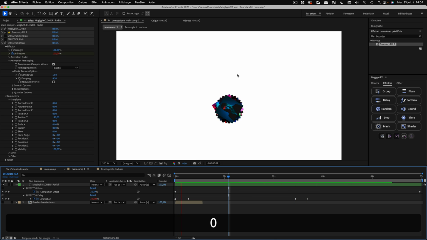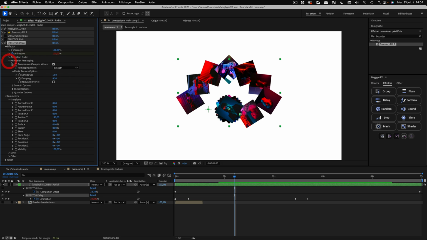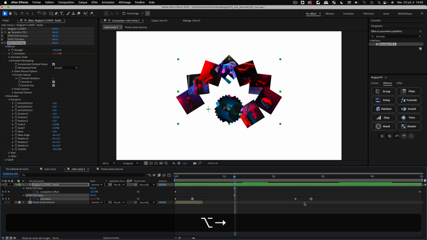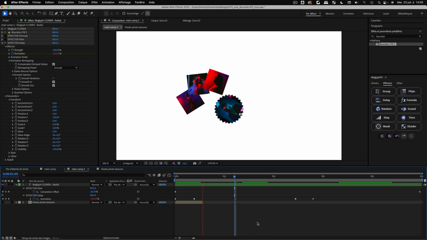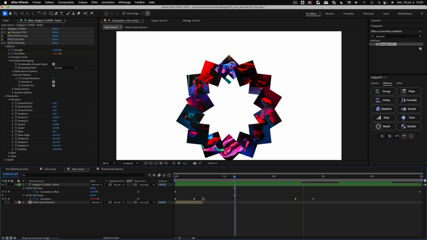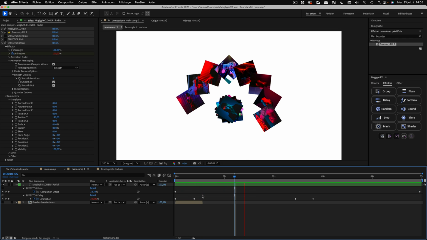So pretty nice. You can also choose to not be on elastic, but something like smooth, for example. In this case, you'll have to go to smooth options and maybe keep in and out and increase the smooth iterations and maybe spread the keyframes a bit. So maybe something like this. And now you have something that is just smooth without even touching the interpolation of the keyframes. So yeah, it works very nicely.